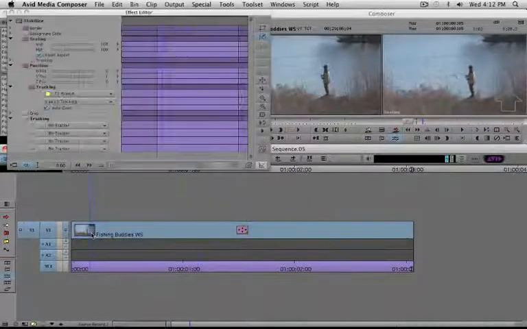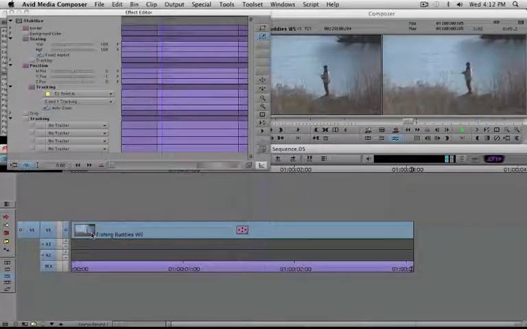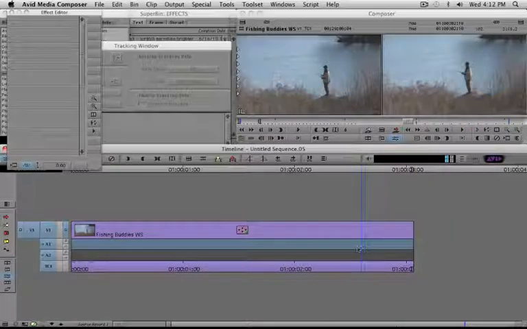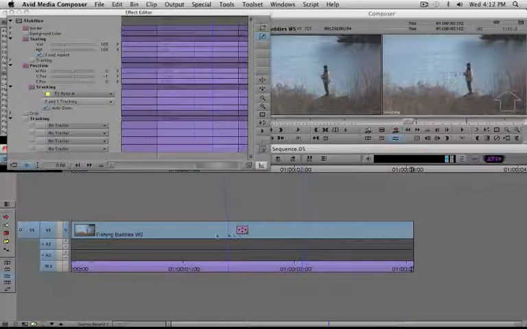Just go back someplace near the beginning and hit play. And you see it does a pretty good job. You see a little bit of black up at the top as we move through the clip. But other than that, the stabilization is pretty good. So that's that method of stabilizing a shot.